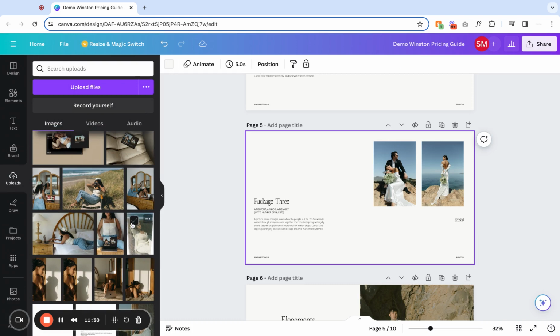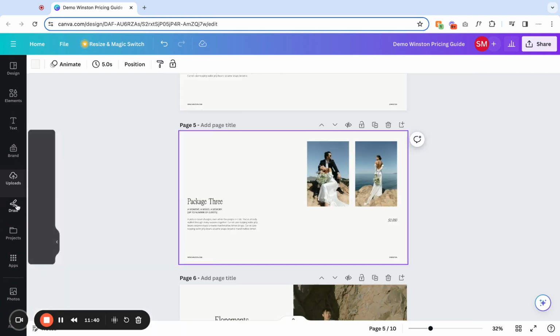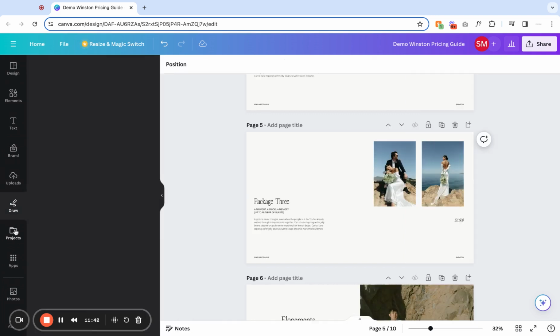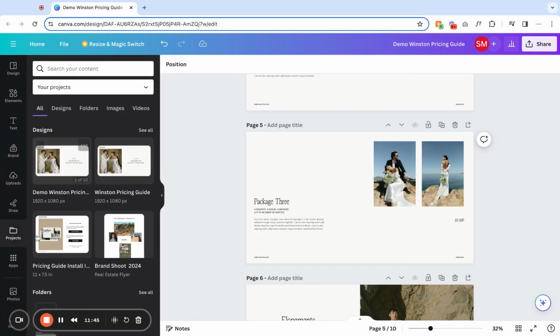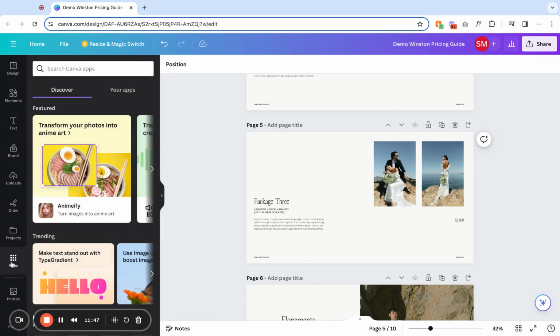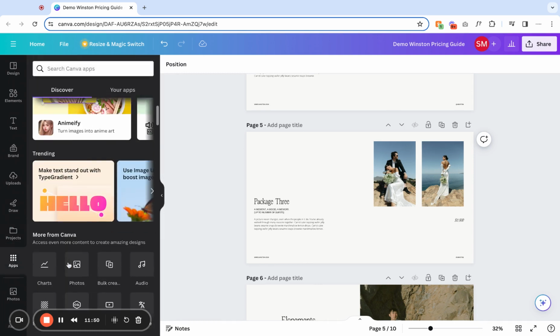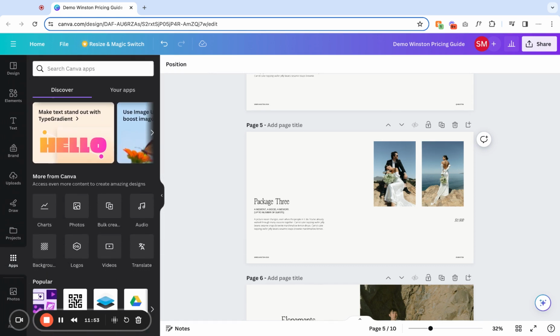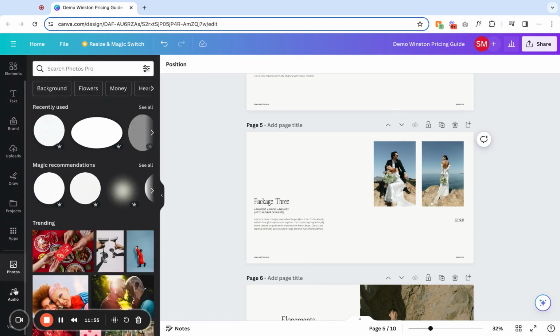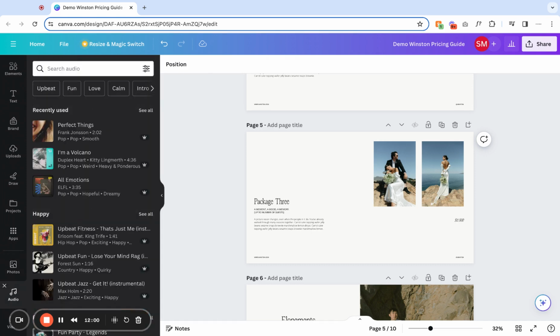Uploads, again, this is where you're going to put anything. So your logo you would upload into here. If you have any brand elements like illustrations or anything like that, you would upload it in here. They have this draw feature. Projects, you could organize things within here. Different apps, I've never used any of these, so I'm not really familiar with this part, but if you want to check it out, it's here. They also have images, audio. Canva has so many different things. So if you're ever curious, you can jump into this side and look through what other features Canva has.